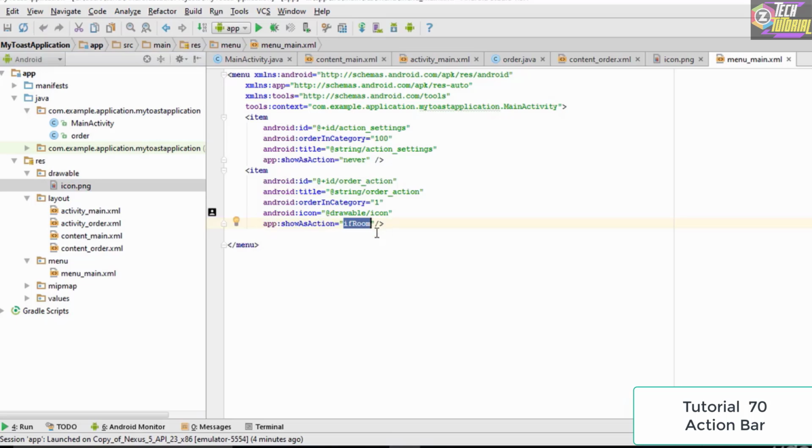So this if room, what it does is that it is going to show the action bar item if there is room. Now this comes in handy when you have multiple options and you need to prioritize so as to decide which option should actually be present. So if room means that the item is given a low priority, so if only room is available on the action bar, it is going to actually display it.